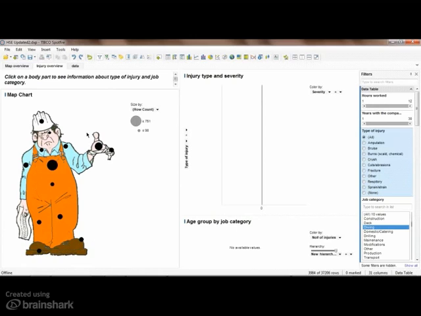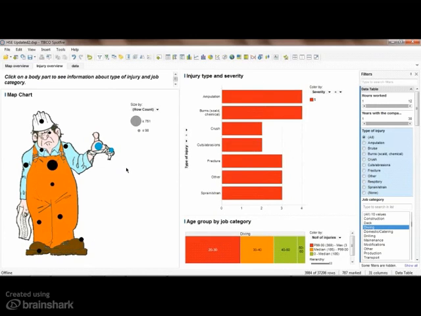There seem to be a lot of injuries around the hand area. Let's have a look at that in a bit more detail. Again, I can see the types of injuries here on the bar chart, and the severity, they're all level 5 severity. So I've got a particular problem with hand injuries in diving.